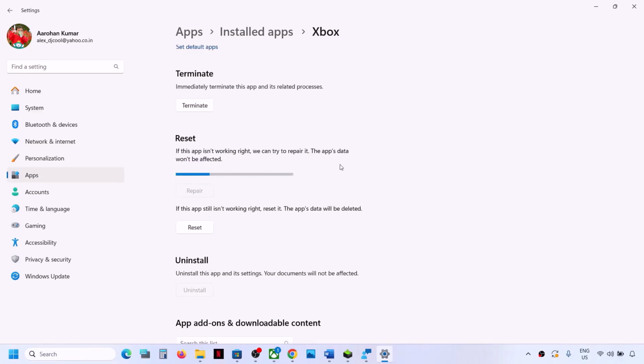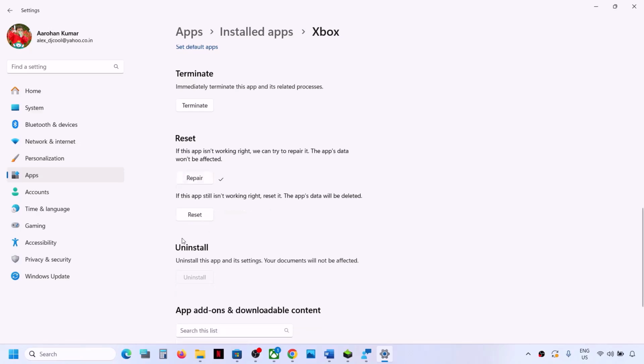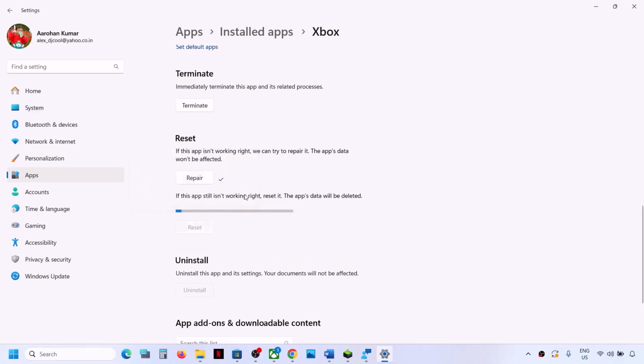If that does not work, then you can reset Xbox app. So click on reset, reset. And after the reset, you can open Xbox app and then launch the game once again. If that does not work, you can reset Microsoft Store. So let this process complete and then you can check.